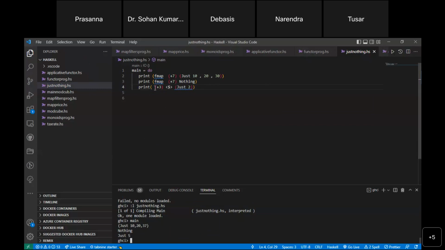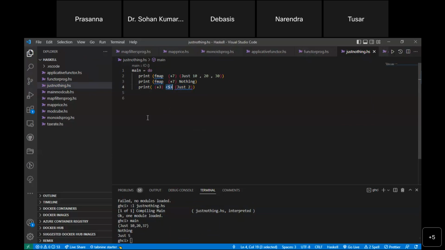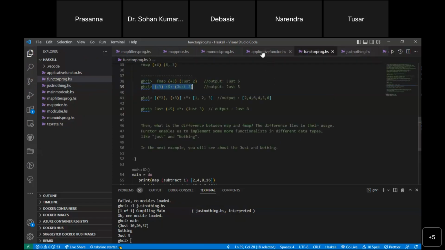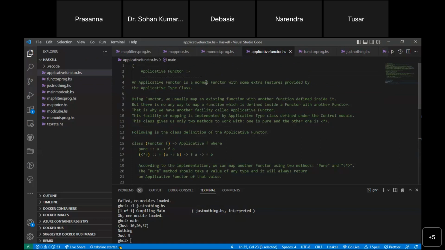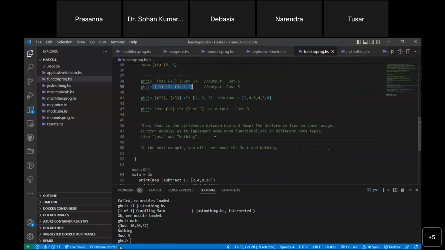Okay. Now, have I used FMap or not? No. I am using a symbol. This applicative is the pure symbol that we are going to use here. That's why whenever you are using any symbols in place of FMap, it is called an applicative functor. What we define here is that an applicative functor is a normal functor with the same extra features provided with the applicative type classes. Because whenever you are using these functors, we have to use this applicative type function. This is called the pure function.